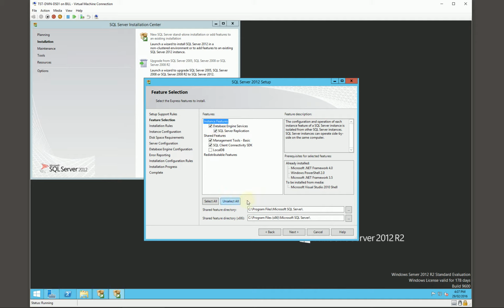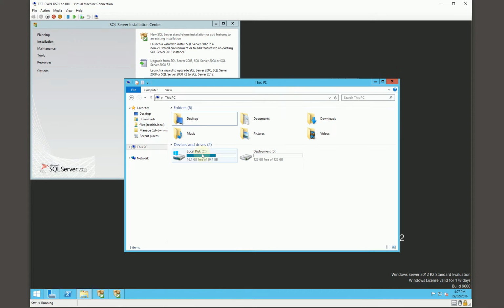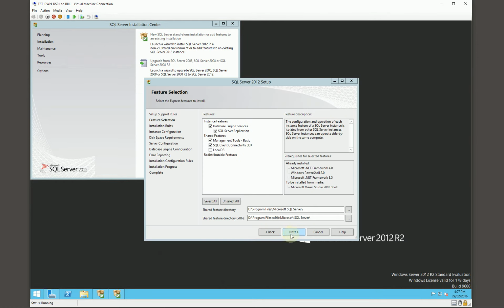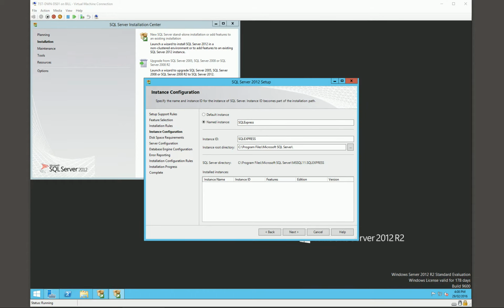Okay, we can leave all the default settings here, but I am going to change to D drive. In this particular server, the C drive is quite small, so I've made a new D drive that's empty, and we're just going to put everything that we install onto the D drive. The default instance name is fine, we don't really need to change it. Put it on the D drive though.